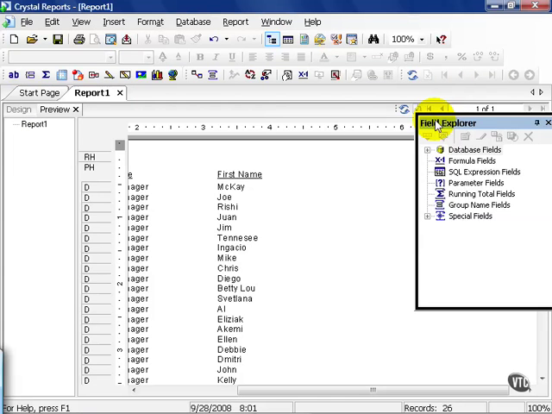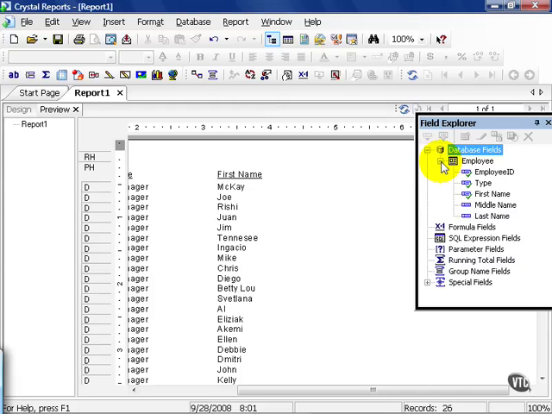Your Field Explorer lists all the fields available to you to actually pull into your report. The very first section are your database fields, followed by your formula fields, your SQL expression fields, parameter fields, running total fields, group name fields, and special fields. In this case, all we're dealing with are database fields. If you go ahead and click on that icon, it'll collapse all the tables, and by definition, collapsing again will show you all the fields in those tables that are available to you.